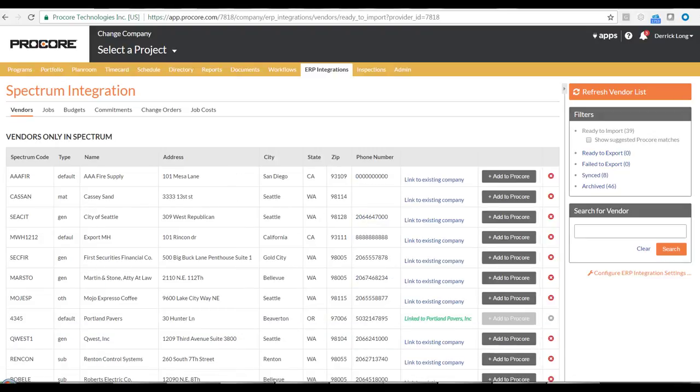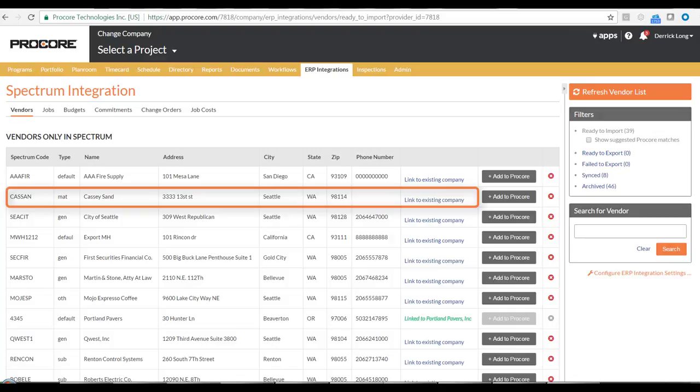So that is the option to use if the company exists in both Procore and in Spectrum. But if it's a new vendor that does not exist at all in Procore, you can create a new company and sync it to the vendor in Spectrum in a single click using the Add to Procore button. Let's use the next vendor here as an example. Like the last one, this is a vendor that was created in Spectrum, but in this case, there is not a company for it in Procore yet.